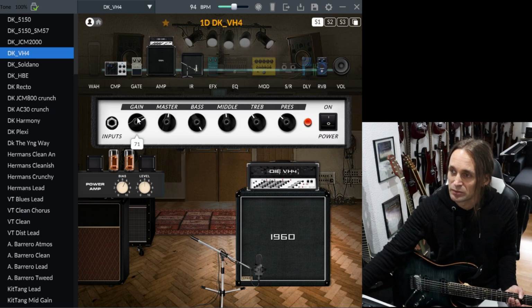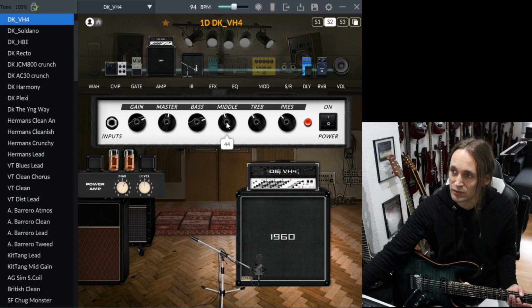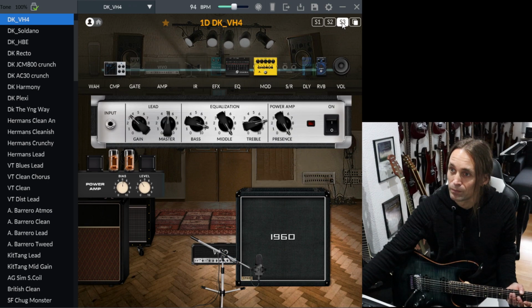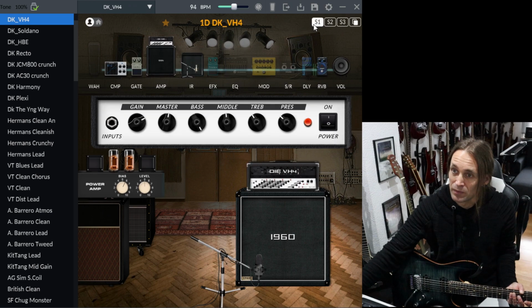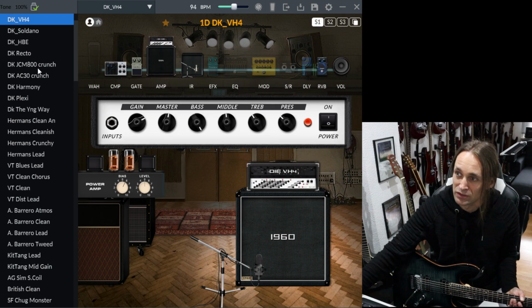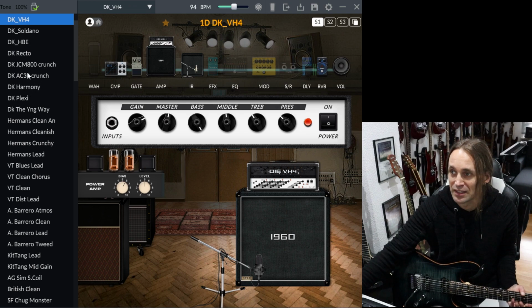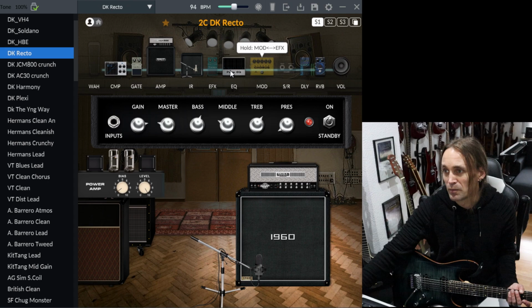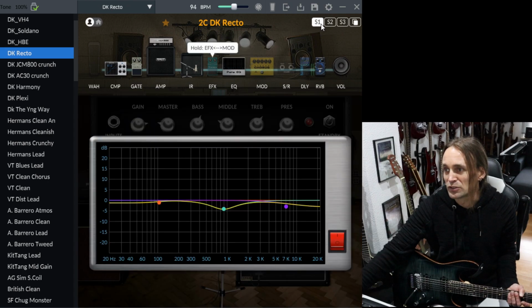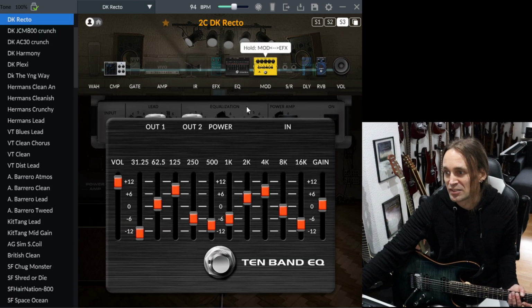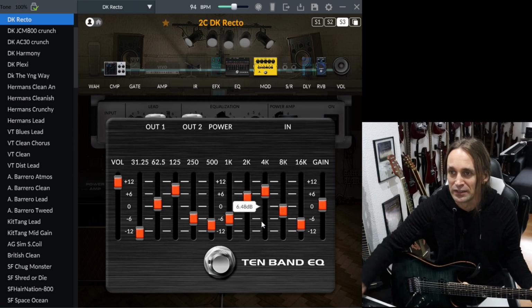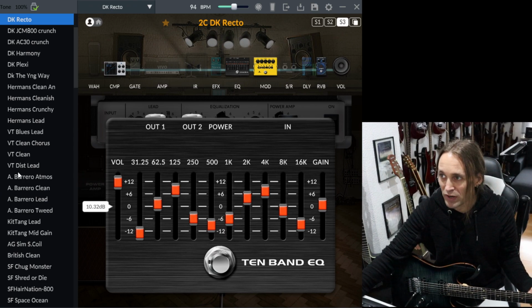Here I'm in scene 1, which is my rhythm scene, and in scene 2 I'm using different settings of an amp. In scene 3, okay, here I'm using the same blocks, but I could also use different blocks. I'm thinking now about one preset where I did this. I think here in the Recto, using the Parametric EQ for the distorted tones, and in scene 3 I'm using this 10-band graphic EQ for my clean scene. So very powerful.